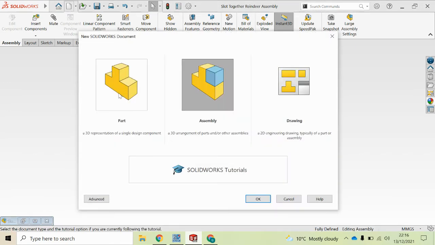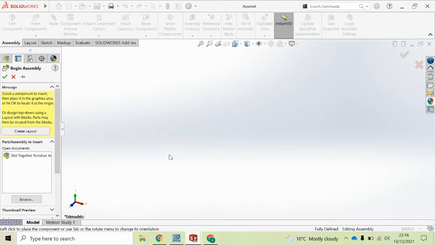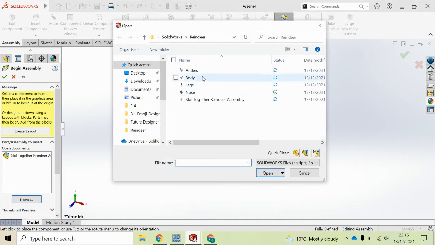In all previous tasks so far, we've used the part feature. We're now going to select assembly and click OK. Once you've clicked that button, you'll get some options down here. Now, we want to browse for the various parts, and I'll show you where to find these parts on the Future Designer website later. These are parts that I've drawn and that I'm going to give to you so that you can learn how to create an assembly drawing.